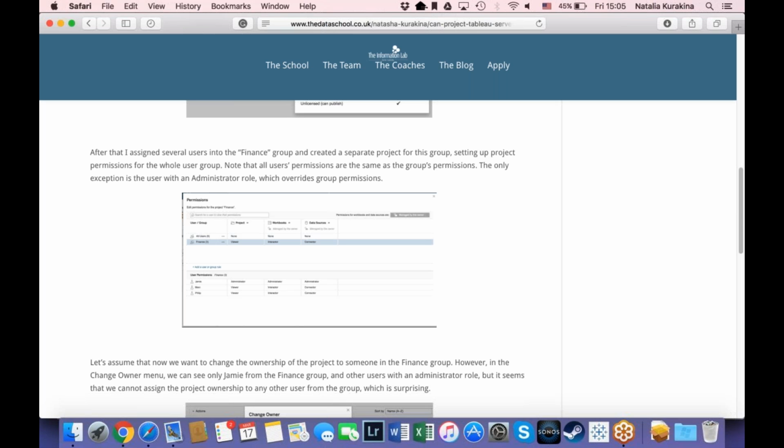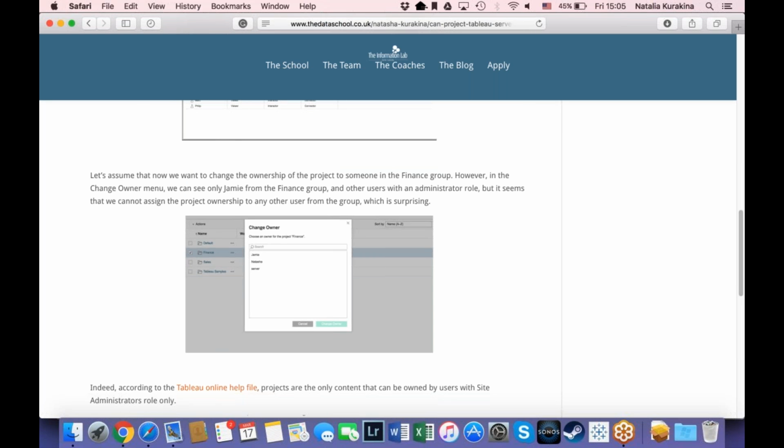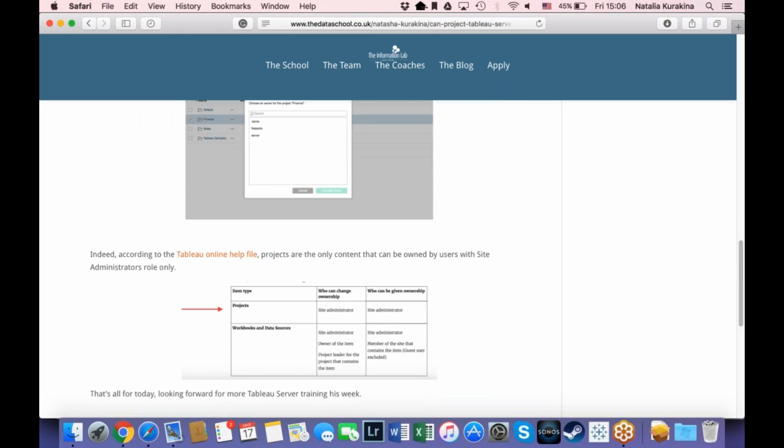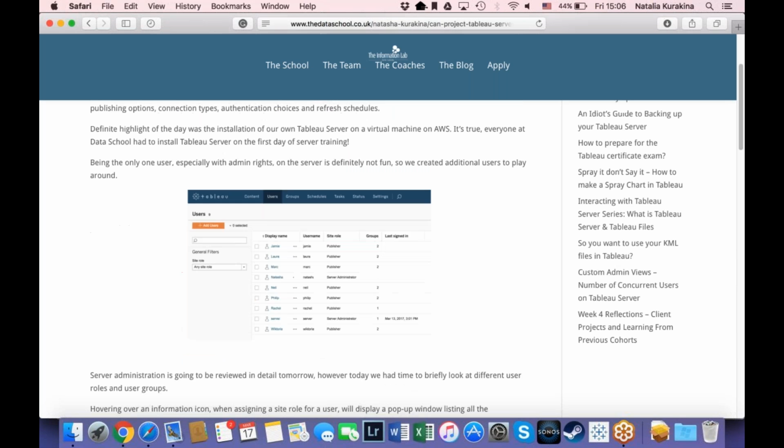I think it's quite interesting, and I would probably expect management or team leaders to have these rights, but they don't. When you try to change the owner, it shows that only users with administrative rights can be chosen. And the Tableau Online help file proves that only an administrator can own the project. It's probably a small thing, and it's quite interesting. It's not very logical for me, but that's how it is. So I decided to write about this. Yeah, that's the first blog.